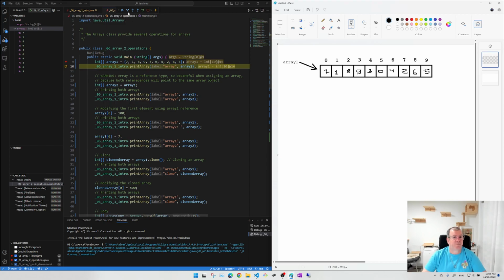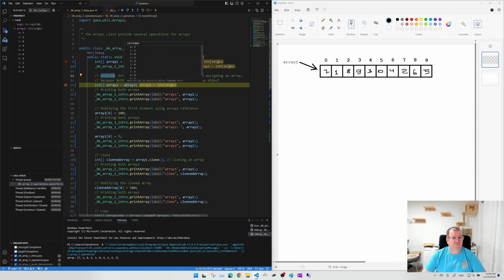The next line, I'm going to print it, the routine we already saw in the previous class, so we can see the array there. And this is the first very important warning: array is a reference type, so be careful when you assign an array. What we're doing here is creating a new reference called array2 for an array of integers and giving it the same value as array1.